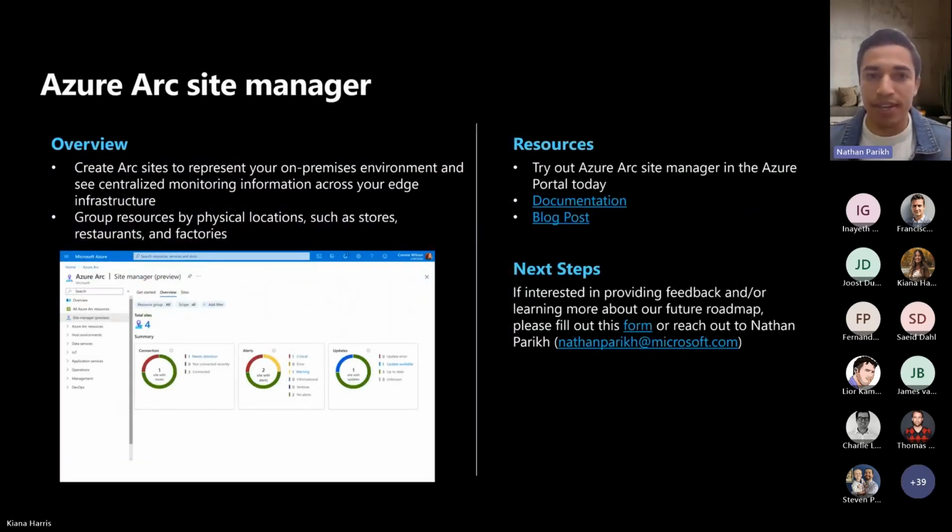So you can go in today into the Azure portal. It takes pretty much no time at all to create Arc sites, and you can create those Arc sites to represent your on-premises environment. Right now, you can create an Arc site based on a subscription or resource group scope. In the future, you'll be able to create Arc sites based on multiple resource groups or a subset of resources within a resource group or subscription.